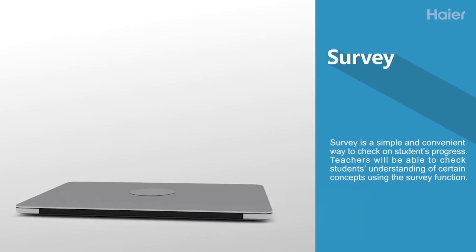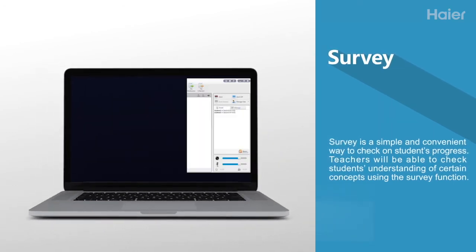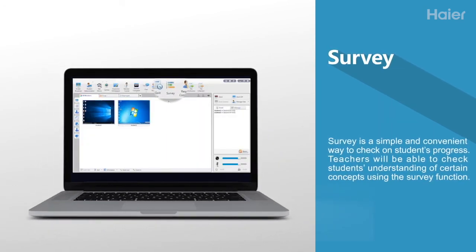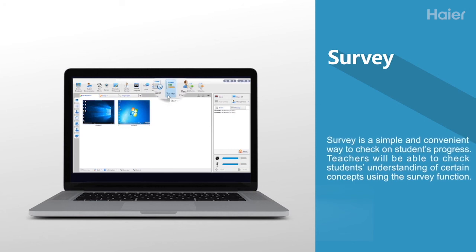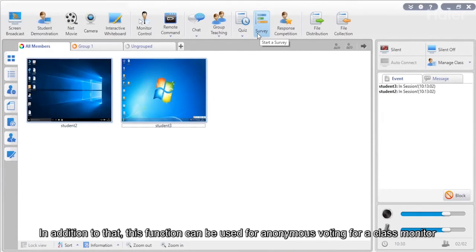Survey. Survey is a simple and convenient way to check on students' progress. Teachers will be able to check students' understanding of certain concepts using the survey function. In addition to that, this function can be used for anonymous voting for a class monitor.